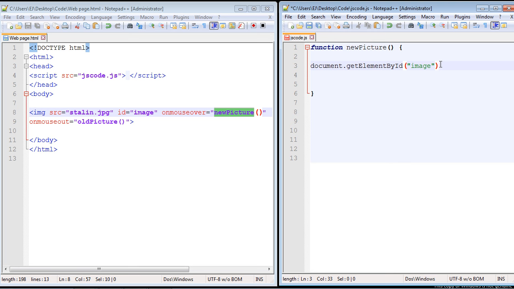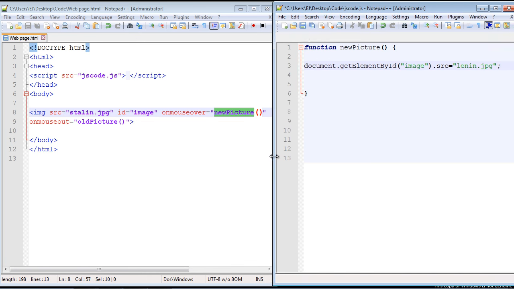And then you will remember we need to use the source property that we get from our document object. And you will remember that is .src. And that, of course, relates to the source attribute in the HTML element. So that's what we're altering. And then, of course, we want this new picture to be Lenin. So we will specify Lenin.jpg and we'll close it out. Good. And whoops, okay, let's fix that. Okay. So that looks good.